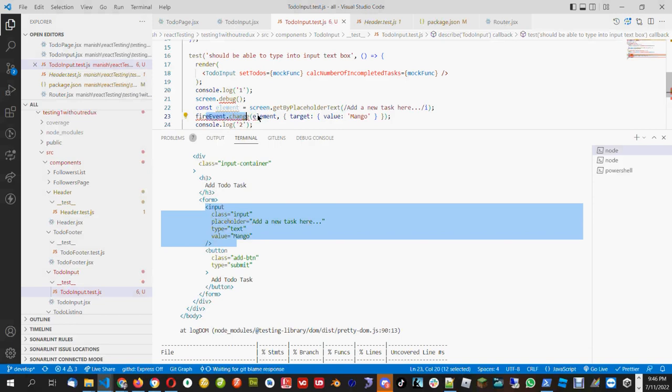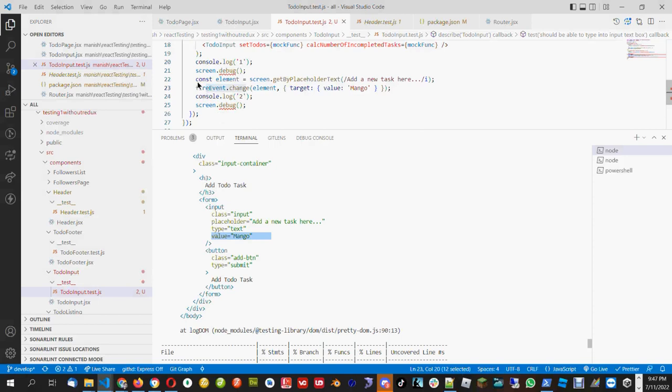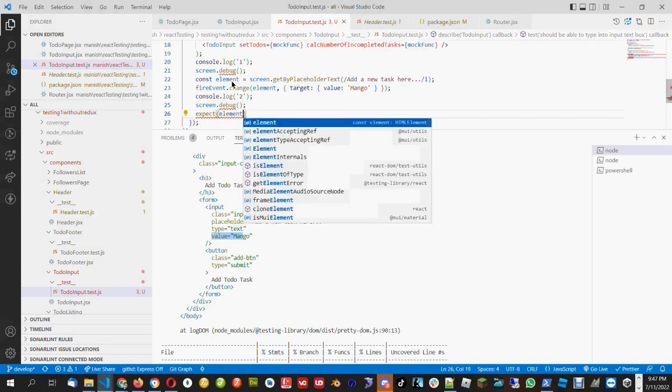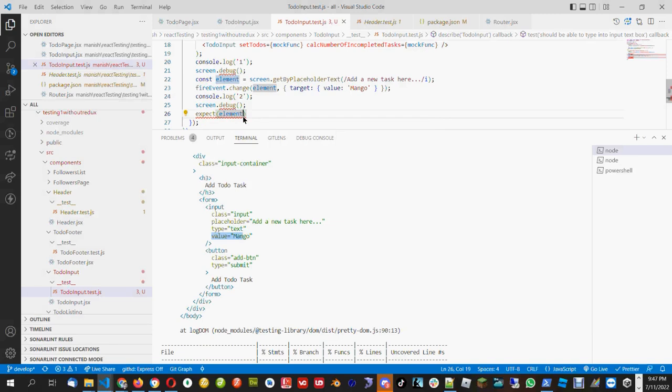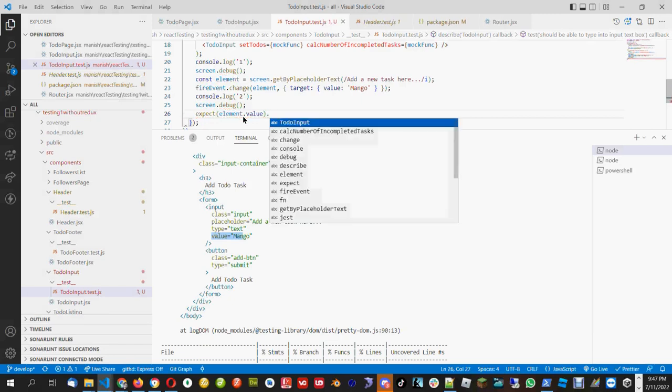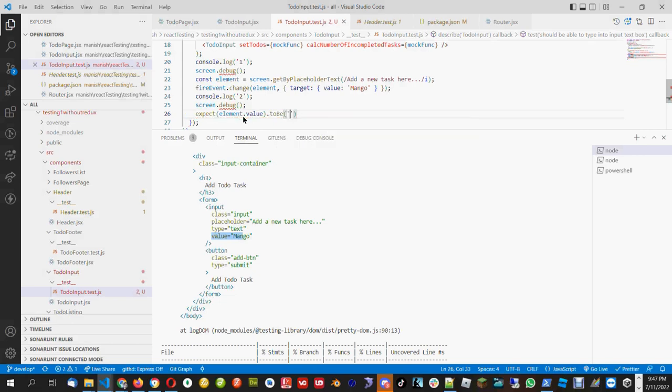Now after this change event, we have to check if this value is mango or not. If this value is mango, that means our code was correct and we successfully ran the changes and ran the test case successfully. So how to check this value? I will say expect element, because we are trying to check this element, and in the element we have to check the value, and the value should be, so whenever I want to say it should be, I will use to be, and to be what it should be: mango.